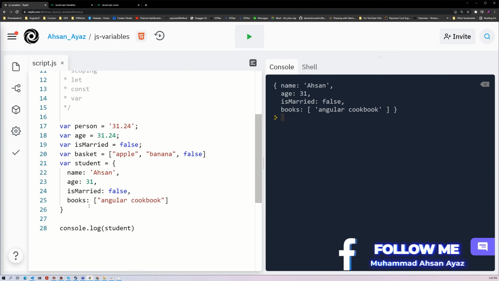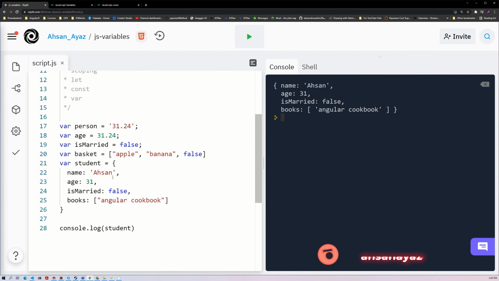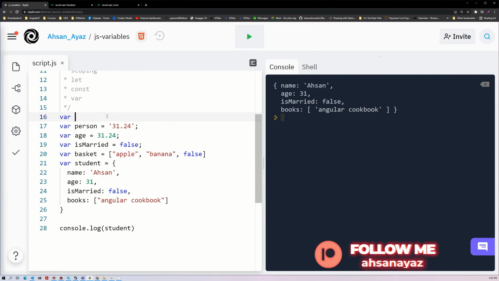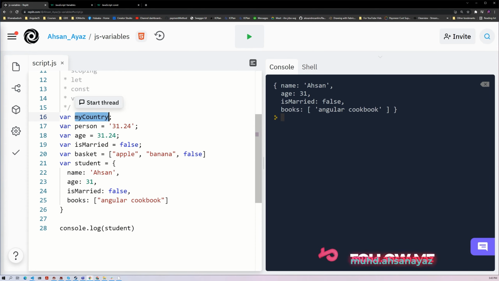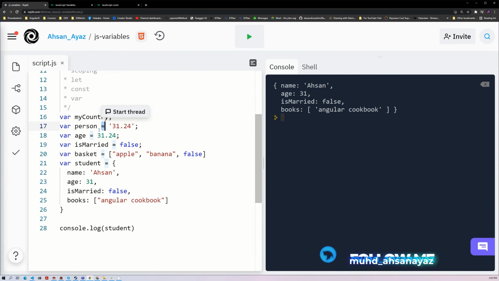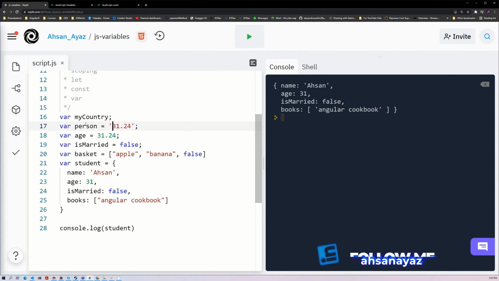When you create a variable and when you log this, you will see that as undefined because it is not assigned with a value. Let's create a variable, let's say country, or let's say my country. Now you can see that this statement right here is just a declaration statement, which means that we are declaring a variable here. And this statement here is both declaration and assignment. The reason for this is that we are using this equals operator, which assigns a value to a variable. So here we're saying that, hey JavaScript, take this value 31.24 and assign this to this variable.